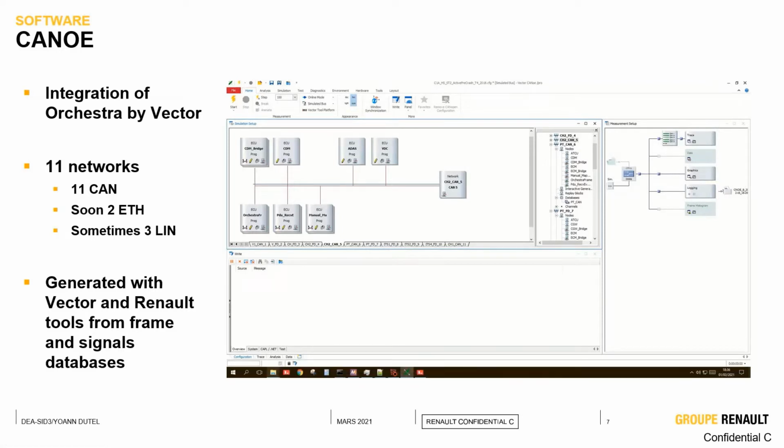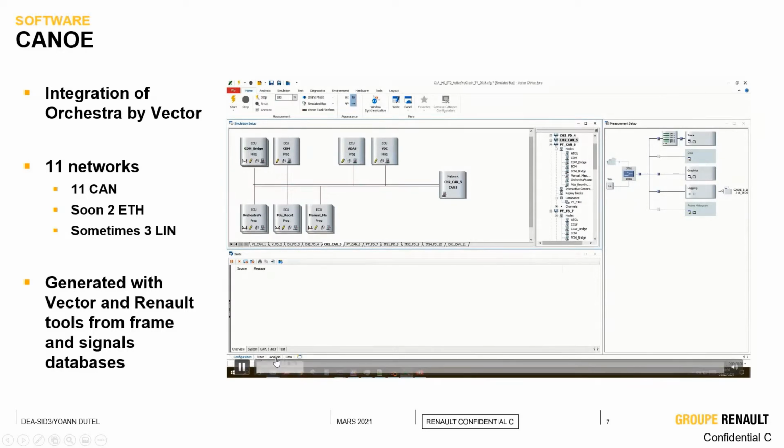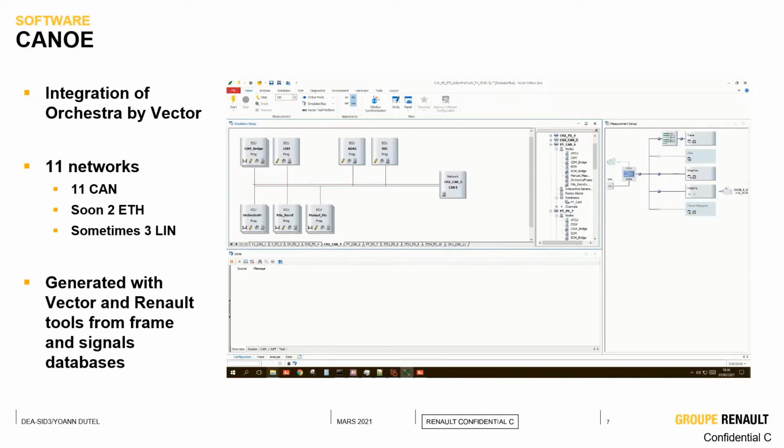Now I will present you CANoe. So we create a CANoe configuration which represents the network of the car with the message set of the car. So it's a database in which we group all the exchanges between ECUs. In this project we simulate 11 CAN networks. Soon we will add 2 Ethernets, and sometimes we simulate 3 LIN. It depends on the project, but on this one we have 11 CAN.